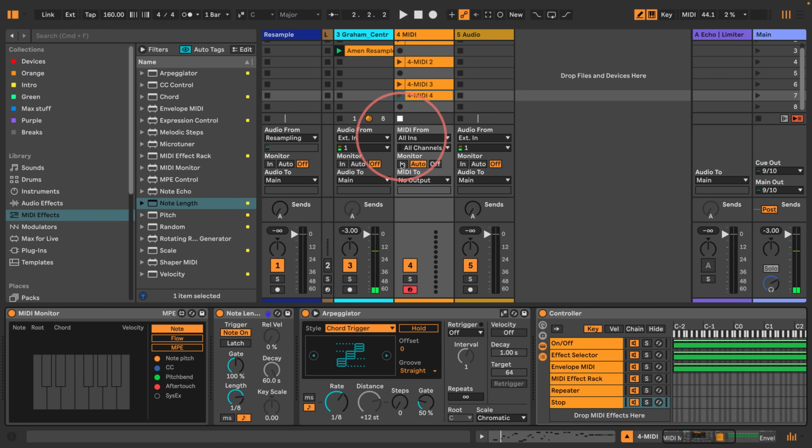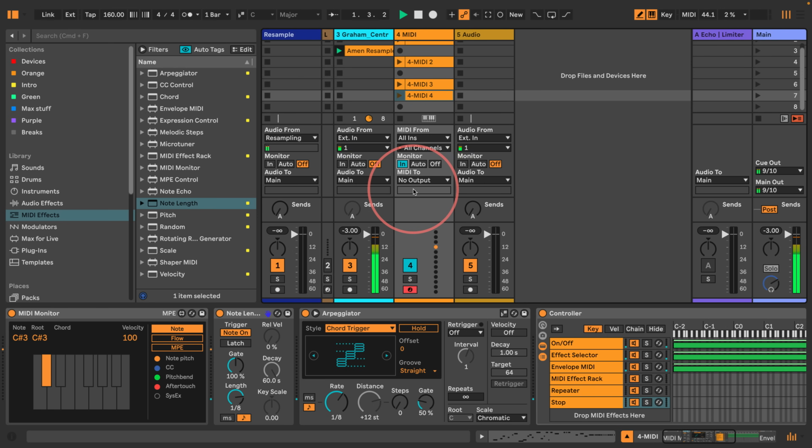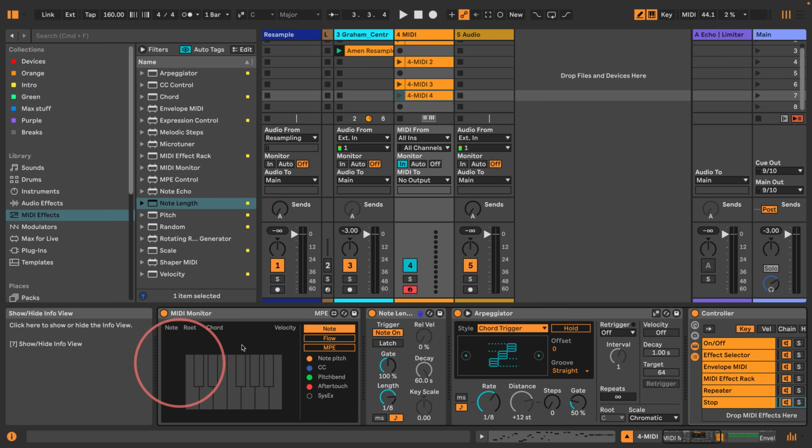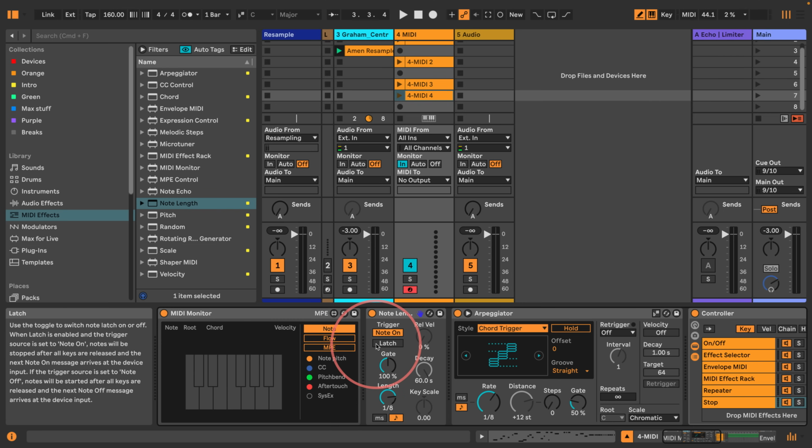Let's stop that clip, set this back to in. Yeah, we lose the sustain, unfortunately. Let's turn the gate up, maybe. Or latch, let's try it. What does latch do? This is new. Use the toggle to switch note latch on or off. When latch is enabled and the trigger source is set to note on, notes will be stopped after all keys are released.